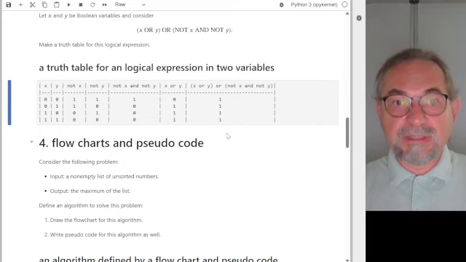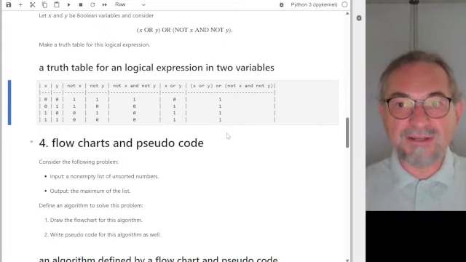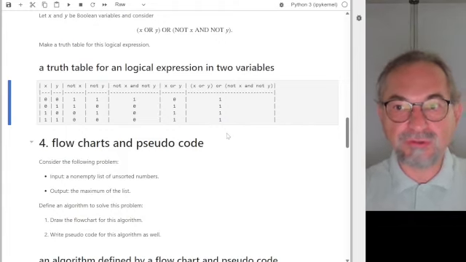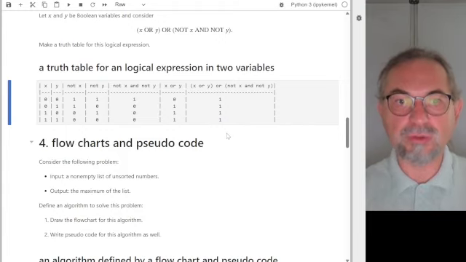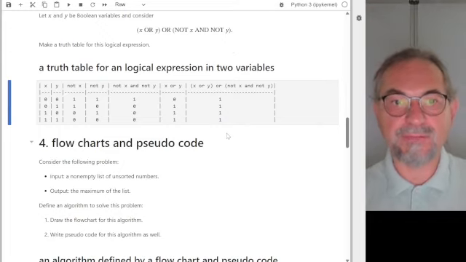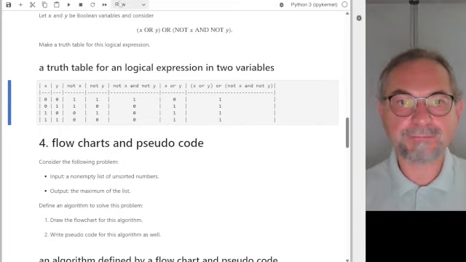Truth tables, Markdown, Jupyter Notebook. So this is all part of computer literacy. So the Jupyter Notebook is used also very frequently in data science, and we also use it in our other courses. So learning how to use a Jupyter Notebook properly is also something that will have some benefit later on.